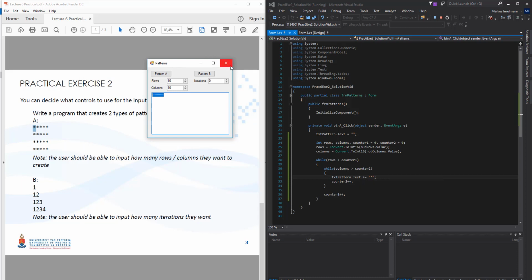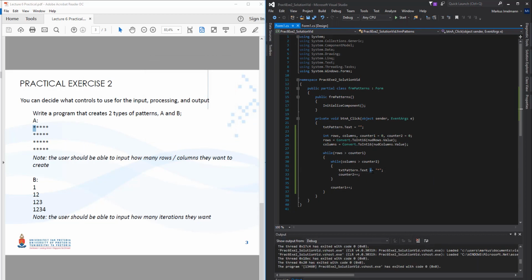So that's an important thing to try and remember. What this plus equals does is basically the same as .text is equal to .text plus a star. These two lines, this one and this one, are the exact same thing. We're setting the text to equal the current text plus a new star.